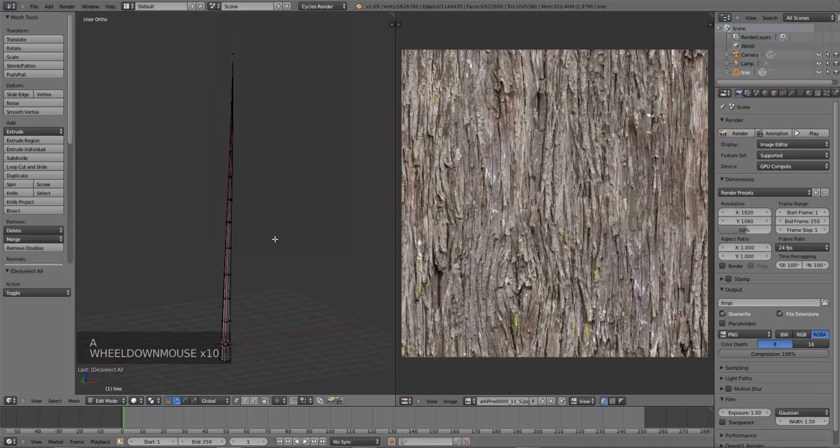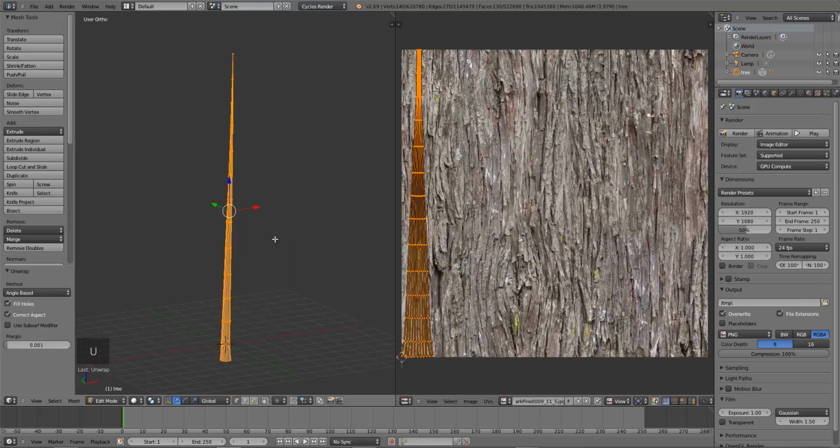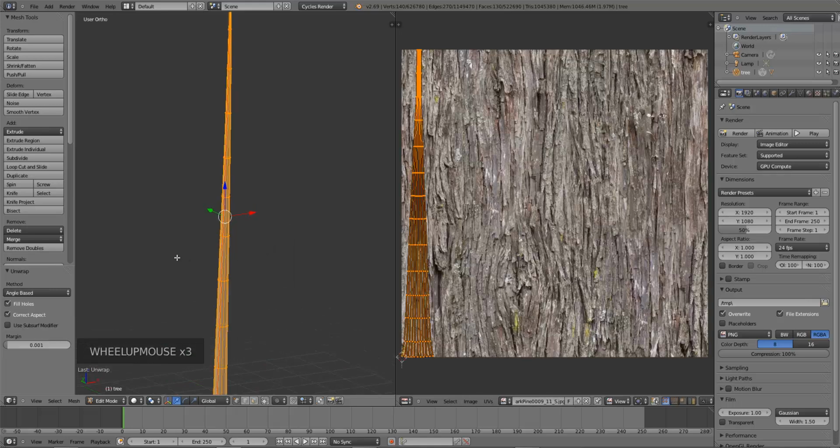And maybe scroll back out a little bit. Select everything, U to unwrap. Now since we're using the Cycles render engine, the texture isn't going to show up in the viewport until we actually create a shader for it to work with. So let's do that really quickly.